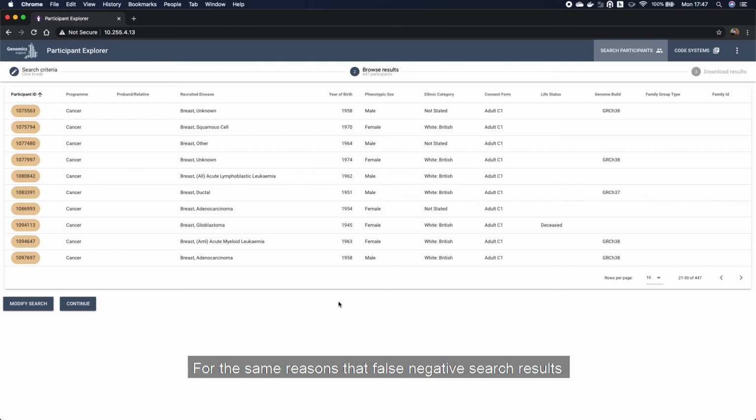For the same reasons that false negative search results are possible when using Match Any, false positives are possible when using Match None. If the selected search terms do not cover all the code systems used in the relevant data, the result can include participants that do have the condition or procedure that you want to exclude, but recorded with a different code.